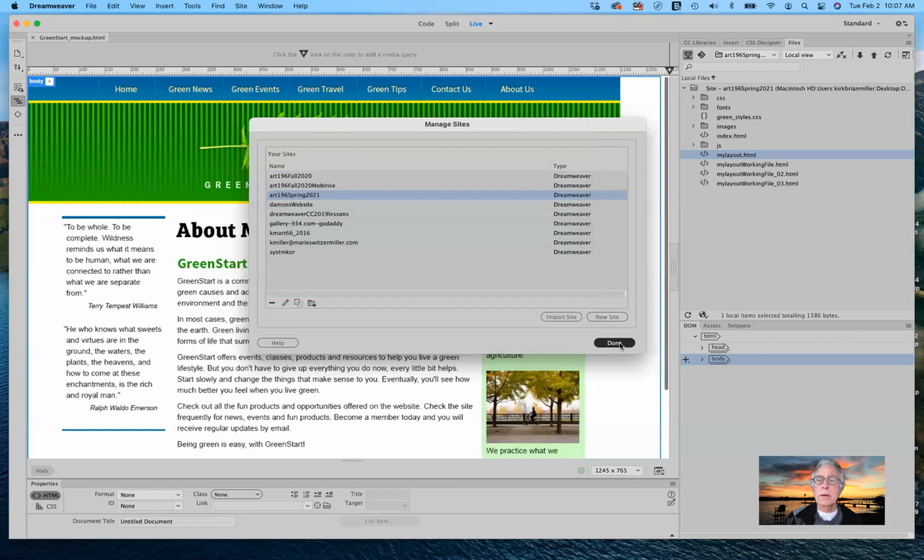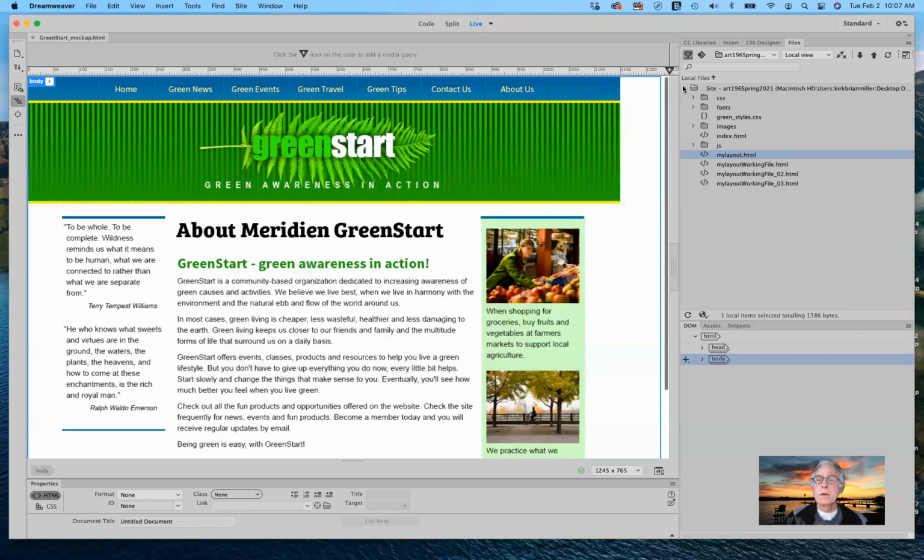Now I can click save. I can select done. And on yours, it should update and you should see a little folder like this for your root folder, and you can click the little twirly here to see all of its content.